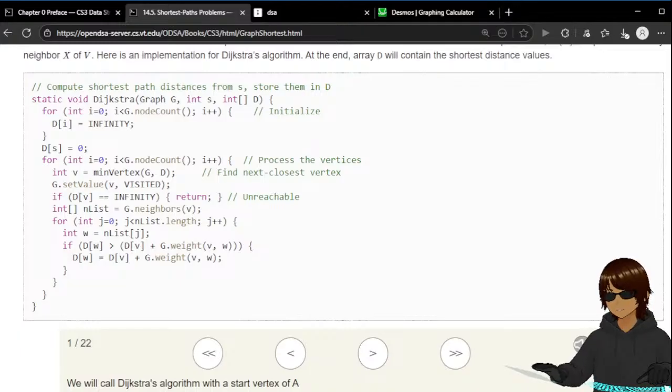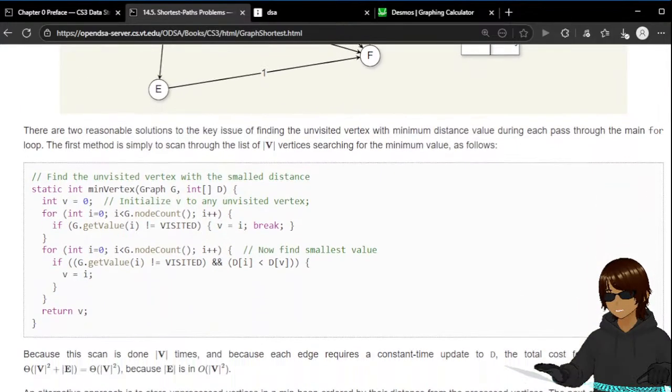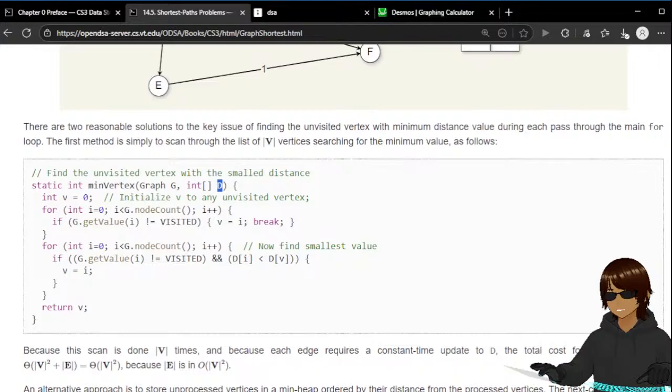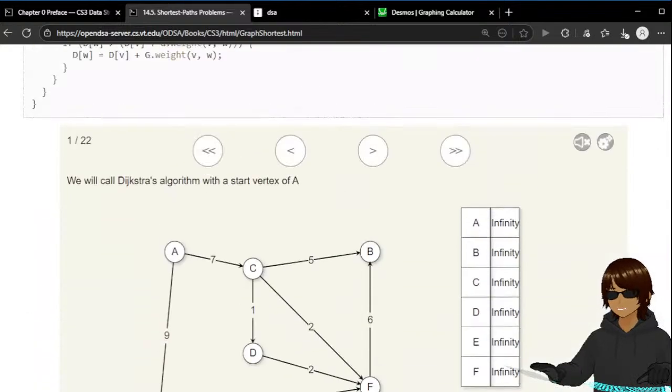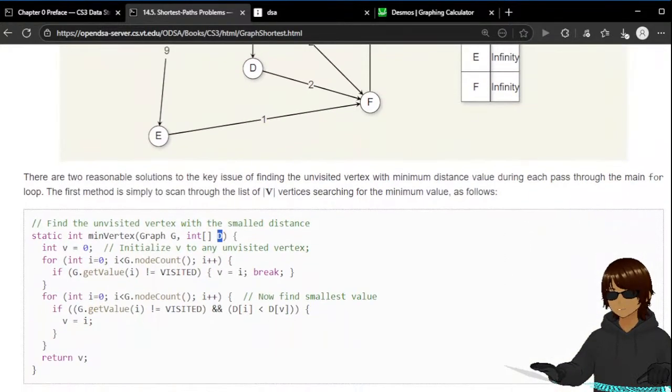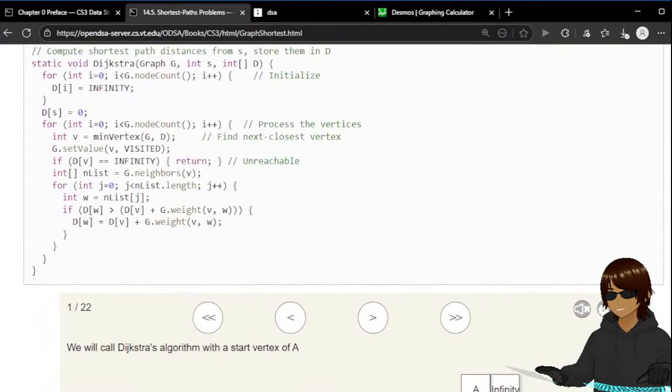S is 0. Minimum vertex. But this d array would have infinity for all of its values except for S. So it's not clear to me. D doesn't get a chance to get updated, so it's never going to be. So di would never be less than anything. It will always be infinity, right?